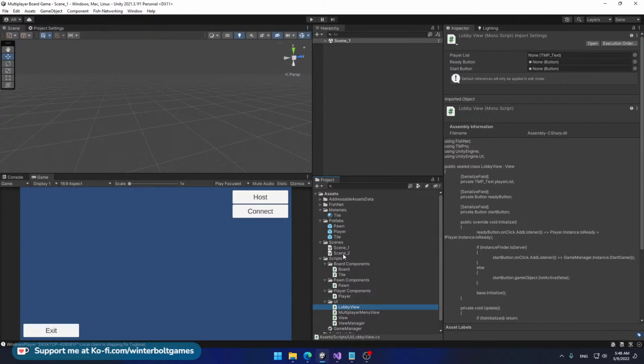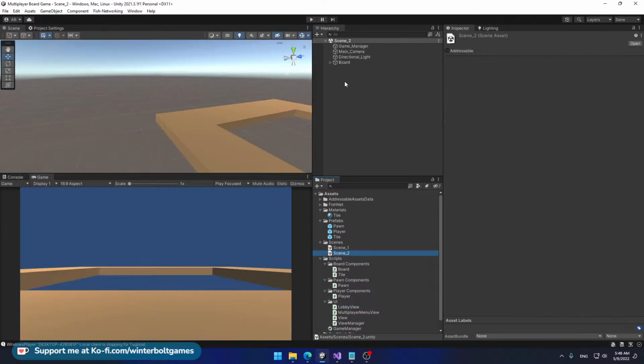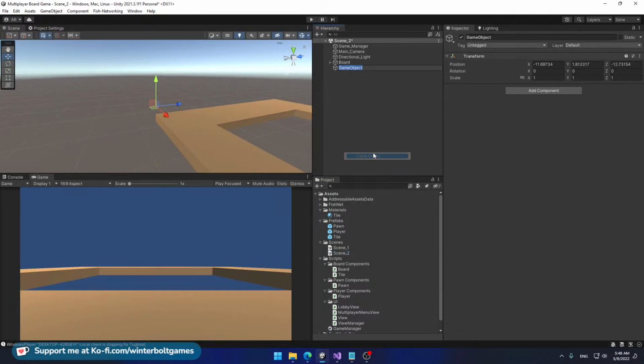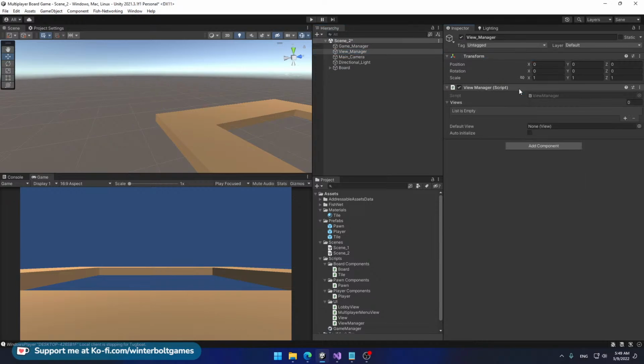I'm going to go to scene number 2. I'm going to create a new view manager, so we're going to call it ViewManager. I'm going to move it underneath the GameManager, and I'm going to reset the transform. I'm going to add the ViewManager component, and this time I'm going to leave auto initialize unchecked. Okay, make sure this is the case, otherwise you'll get very nasty bugs.